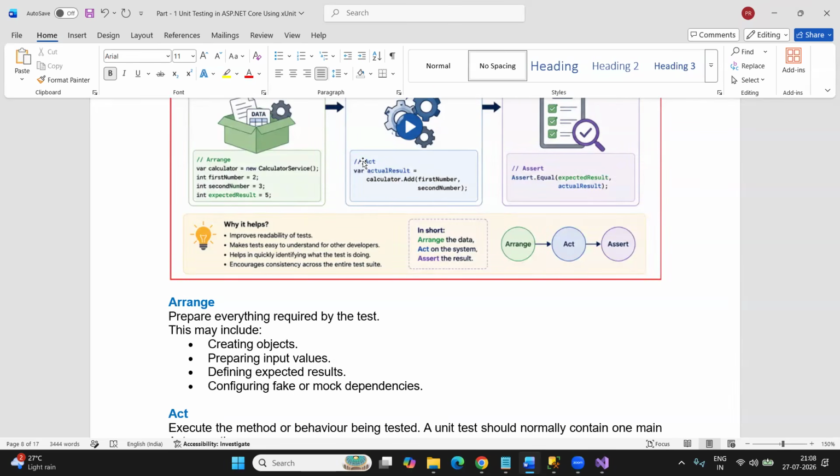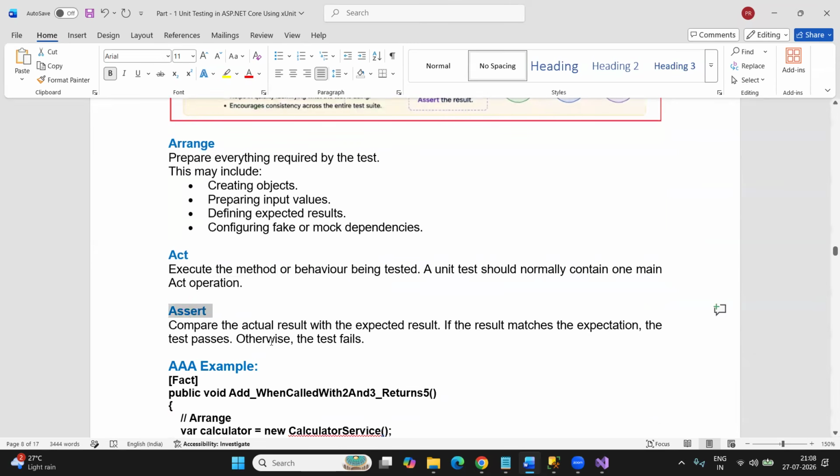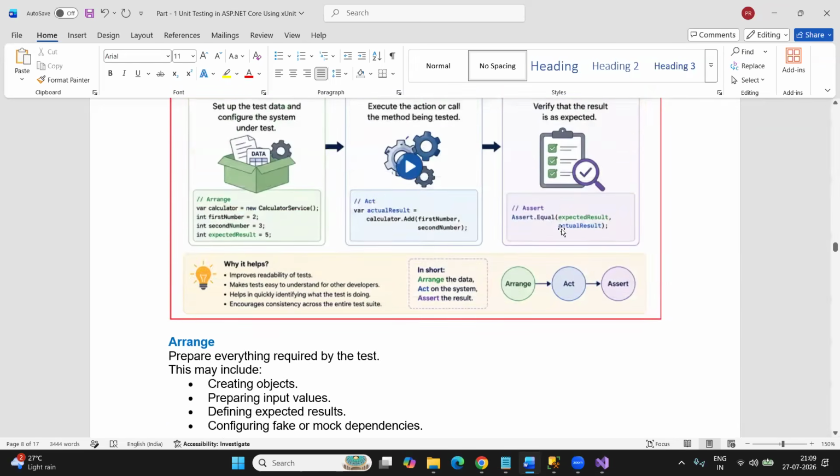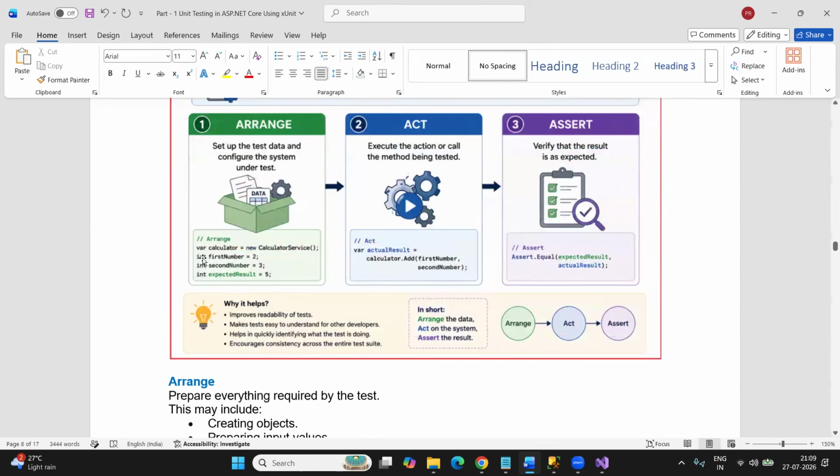Clear or not? Yes, sir. The third one is assert. Assert means compare the actual result with the expected result. If the result matches the expectation, the test passes. Otherwise, the test is going to fail. For example, here Assert.Equal with your expected result and your actual result. This Equal method is provided by the xUnit framework, and it is going to check whether these two values match or not. If matched, then the test passes. Otherwise, the test is going to fail.